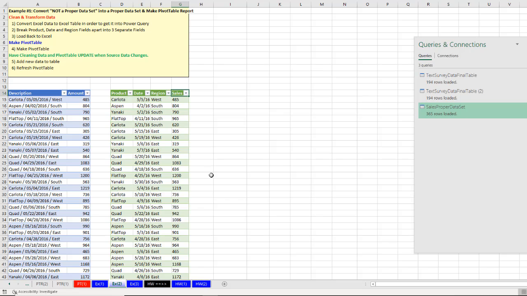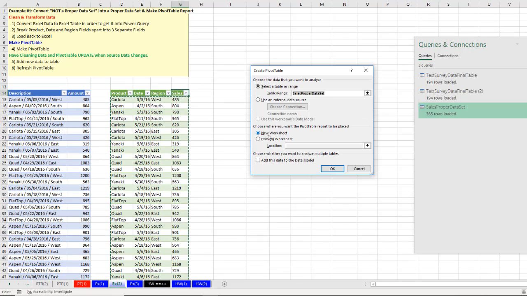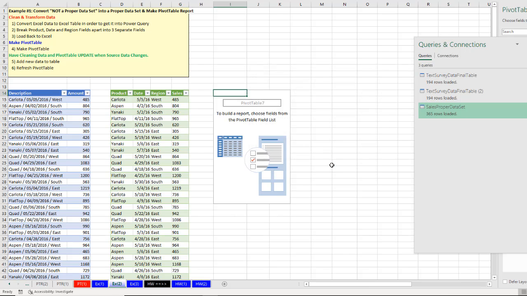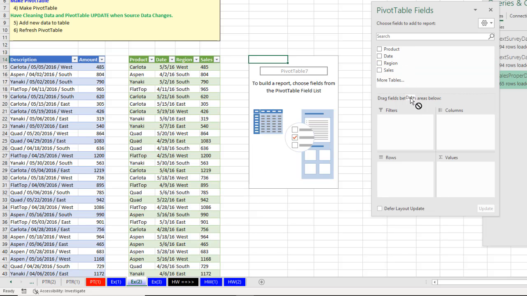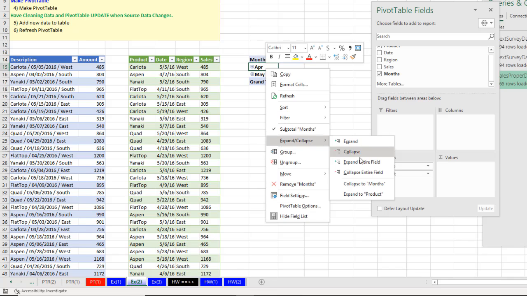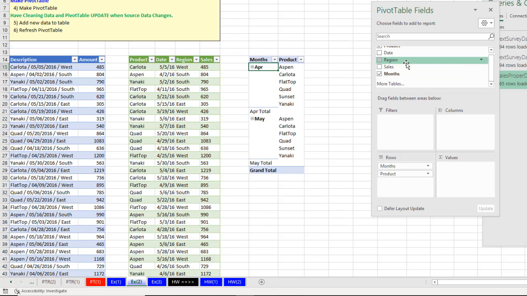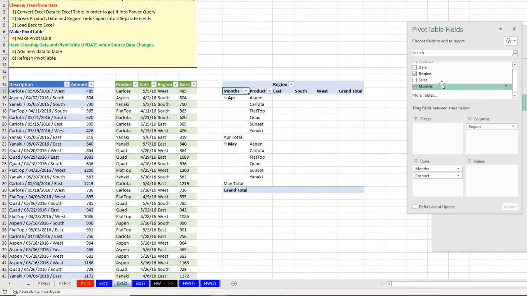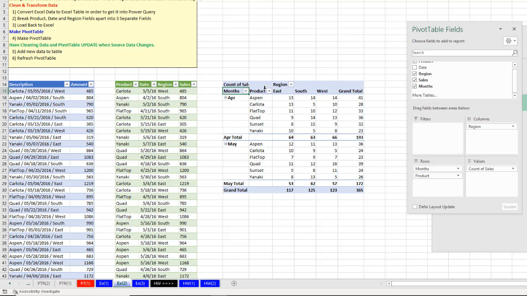Click in a single cell, Alt and V, and we're going to put this in I14. Click OK. Now we want to group by month, so I'm going to drag date down to rows. Immediately I'm going to drag rows off. I want product down below months. Right-click, expand, expand entire, region down to columns. And when we drag sales down to values, it defaults to count because this column is text.